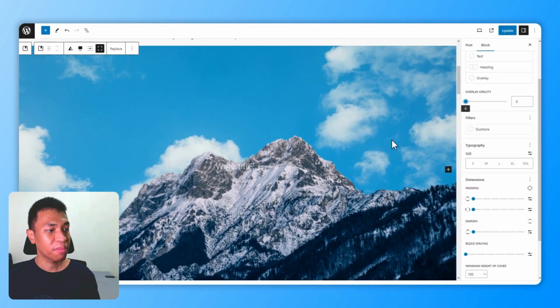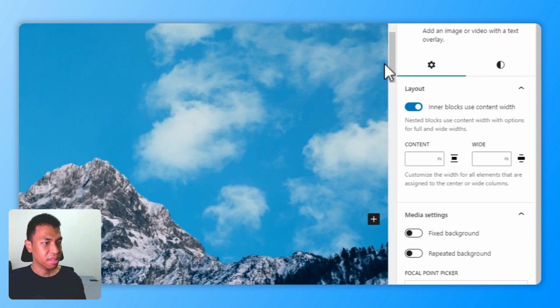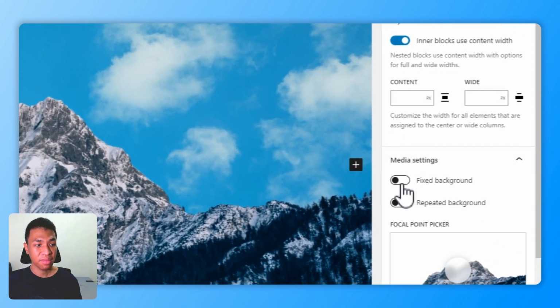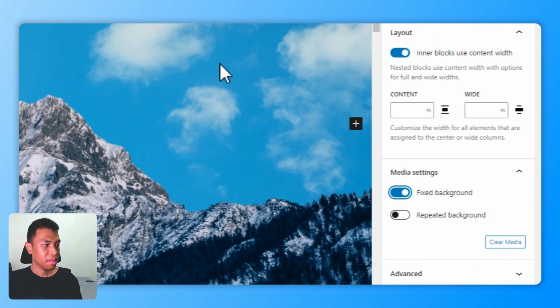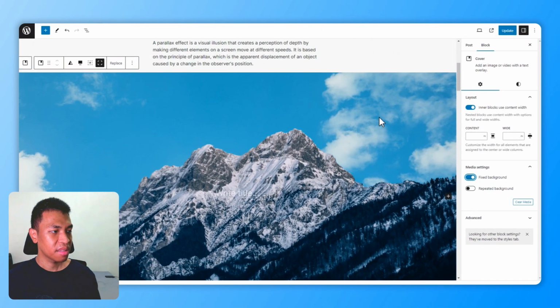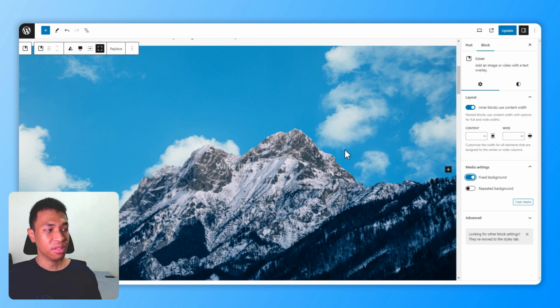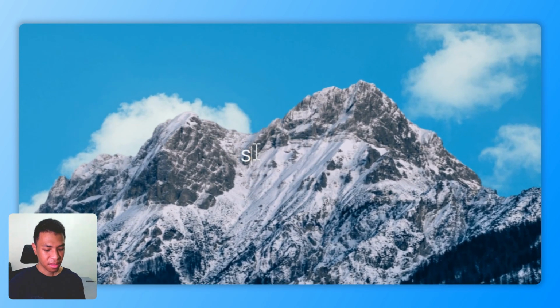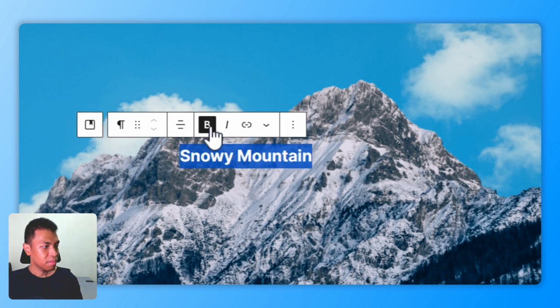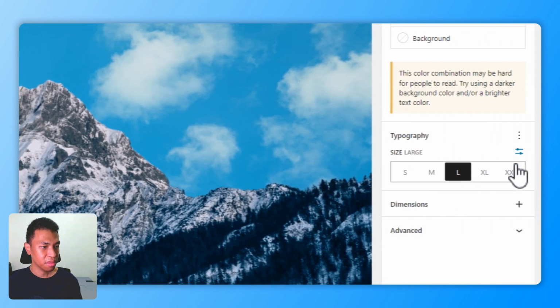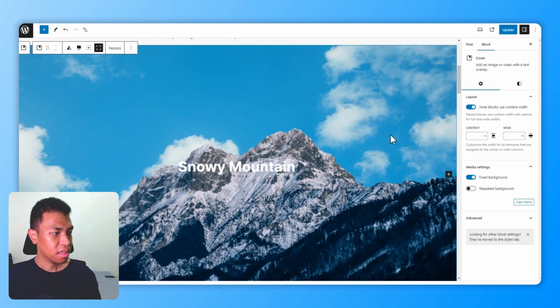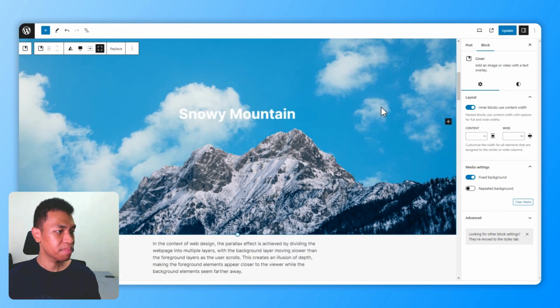And now we are ready to make this foreground parallax. Go back to settings, and then under media settings, enable fixed background. All right, I think that looks great. And when I'm scrolling, you can tell that the sky is moving while the mountain stays in the same position. You can also add some text on top of it. I'm going to write something here. Okay, make it bolder, and I'm going to increase the size. Okay, I think the basics are pretty much ready.